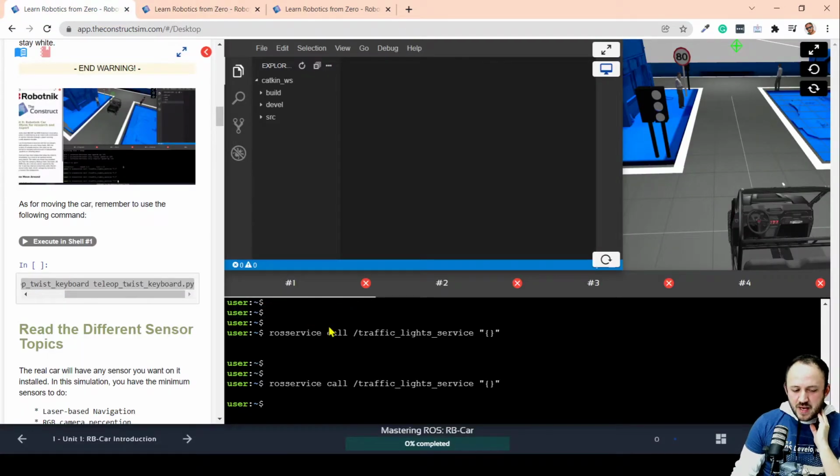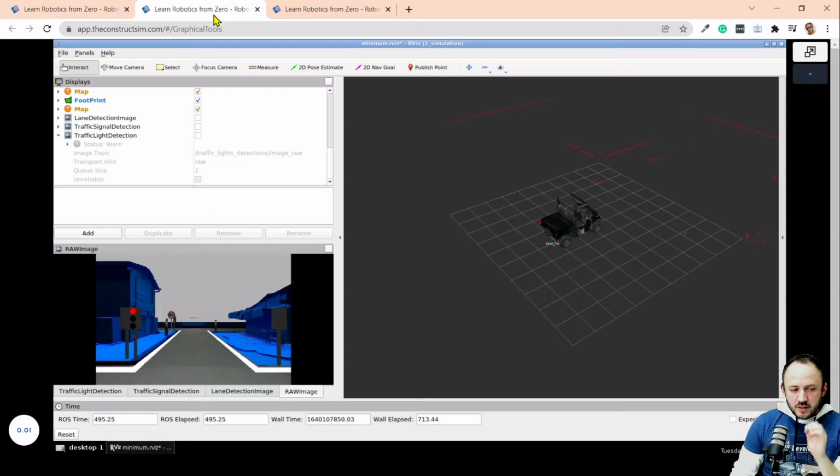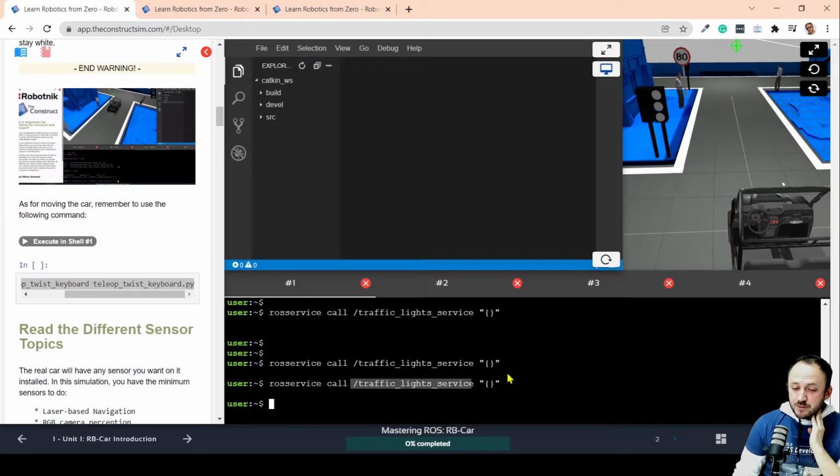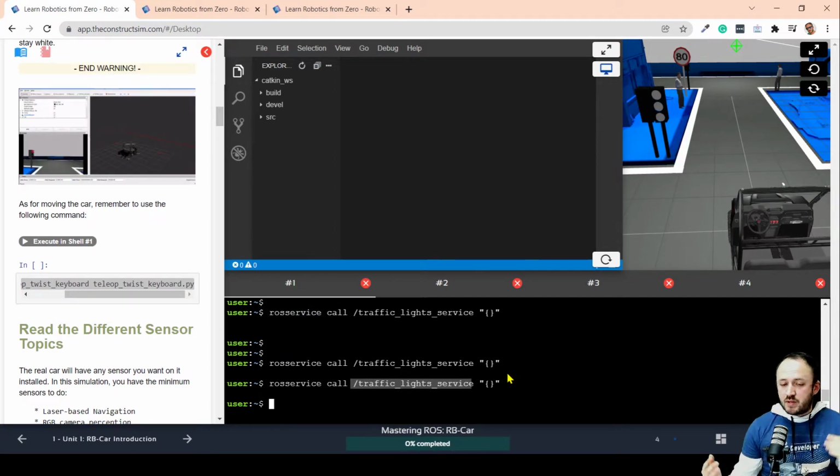Okay, and if I run it again, it's going to change to green. Okay, so as you can see here, using directly the camera of the car, we can see how the traffic lights are changing by using this traffic lights service. Okay, this is one interesting feature that you can use in this simulation.